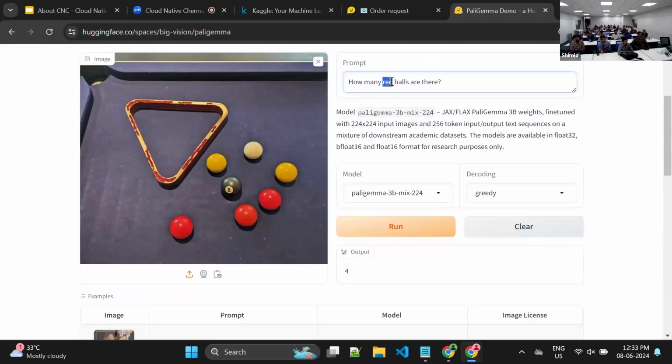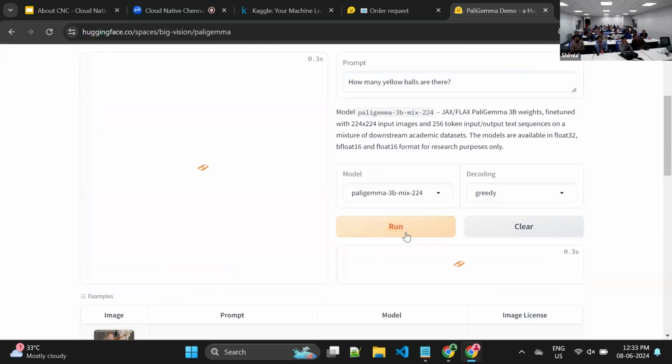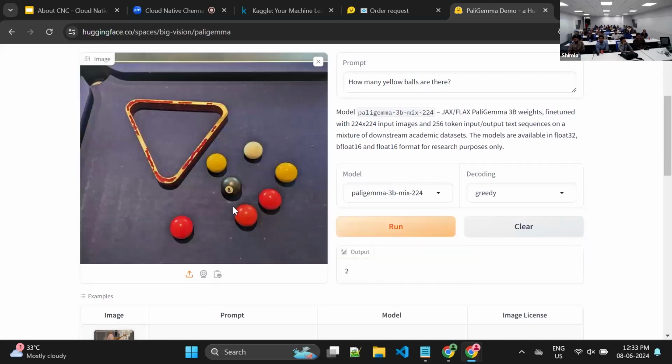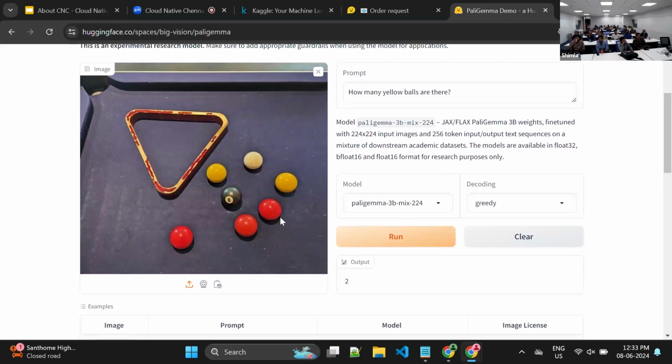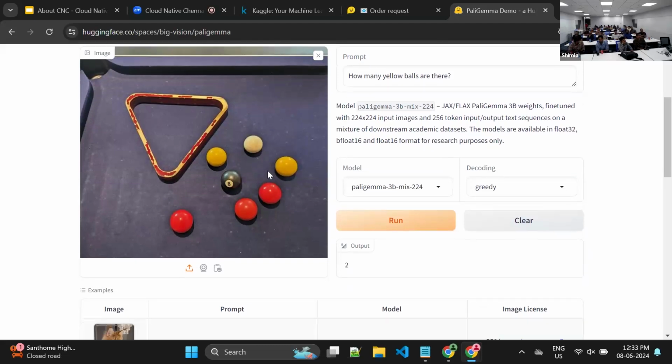And there are some errors which I see. Maybe the next version, which provides the updated one, Gemma 2, but presently this PaliGemma was not running on Gemma 2.